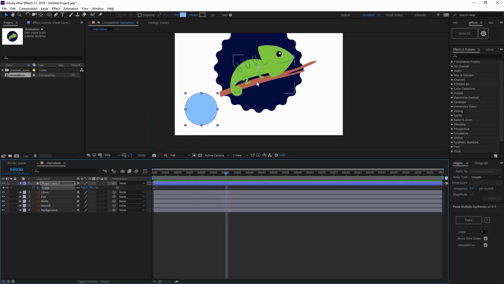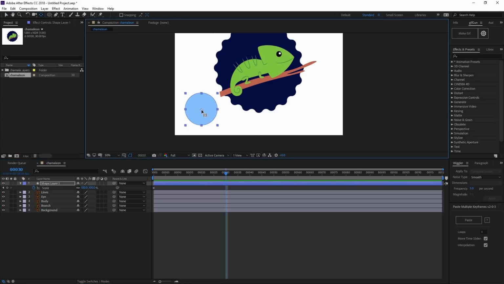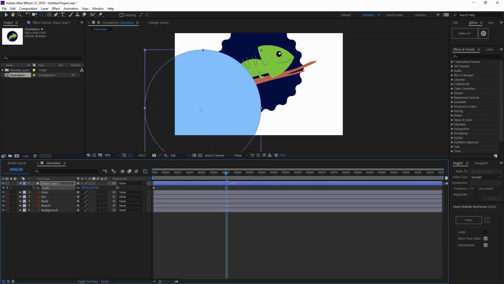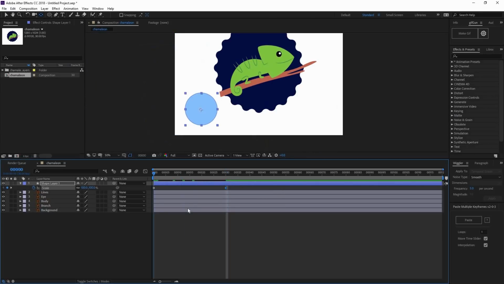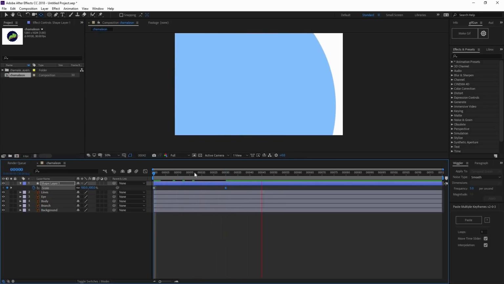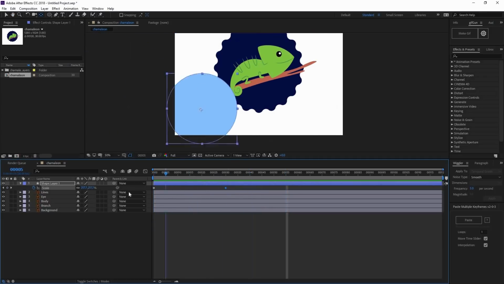You can see that if I change the scale, the anchor point is not there, so let's go to the pan behind tool by clicking here and place the anchor point roughly in the center of the circle, so the scale happens from there. Now I'm going to scale this up all the way until it covers the chameleon. And now if I have a little preview, you can see that that is happening, and that's okay.